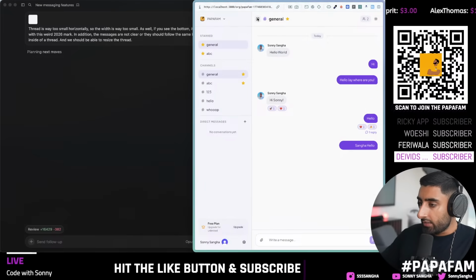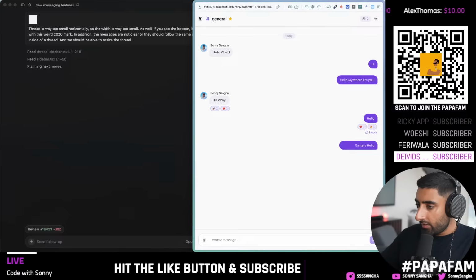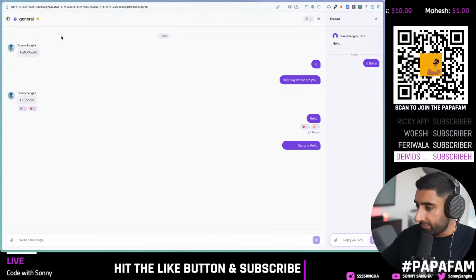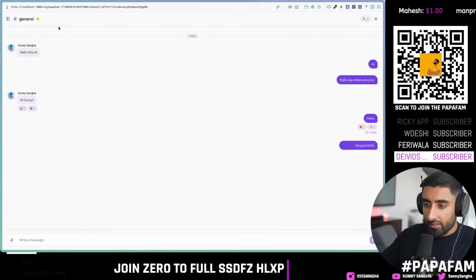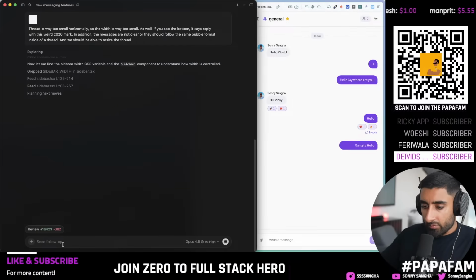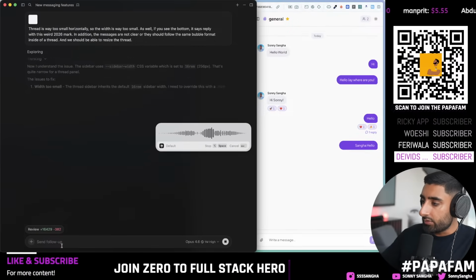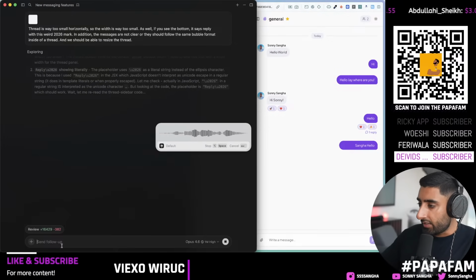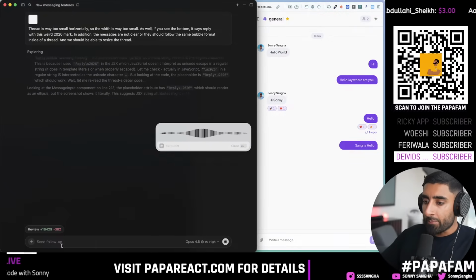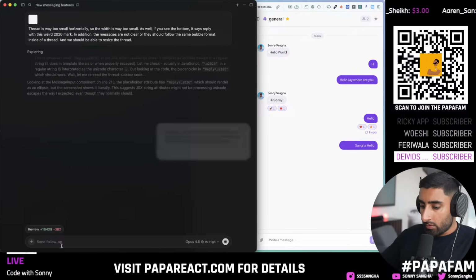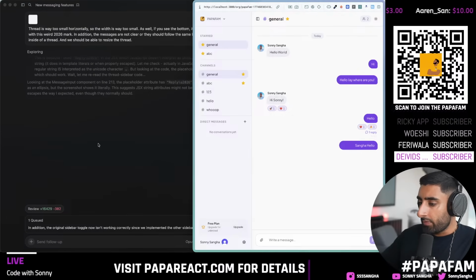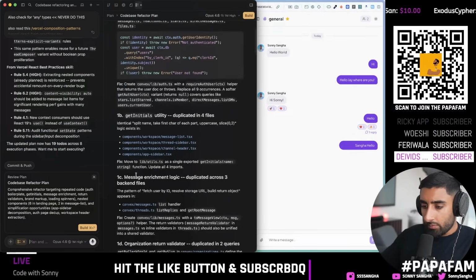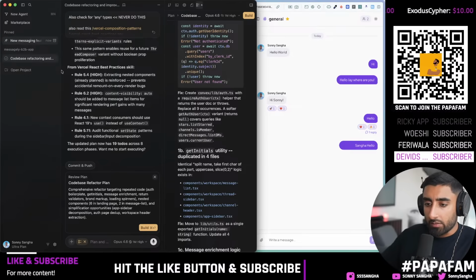And you can see eventually, oh, that's interesting. So that doesn't actually open. And they broke the sidebar. Oh, okay. So you guys can see there. If we click on that. In addition, the original sidebar toggle now isn't working correctly since we implemented the other sidebar. So you need to separate the state. Okay. Now back to this one. And over here. Okay. Now, yeah, I guess we're blocked until we get this one done.